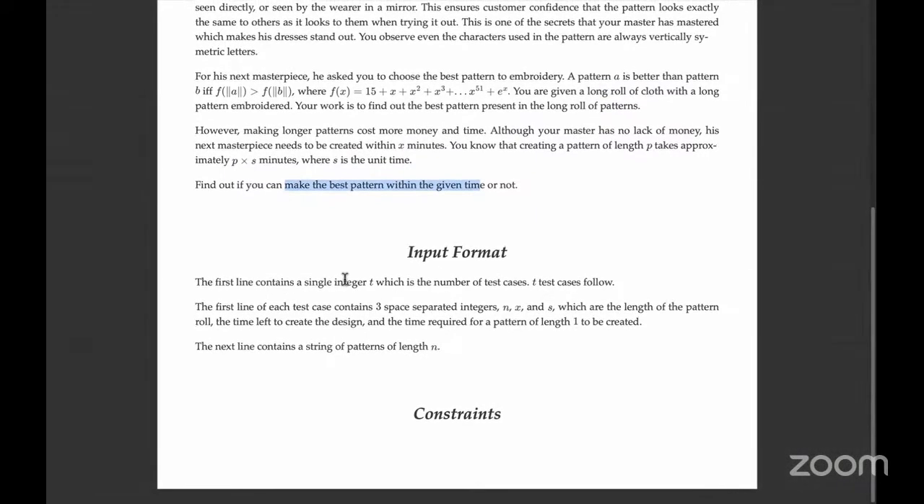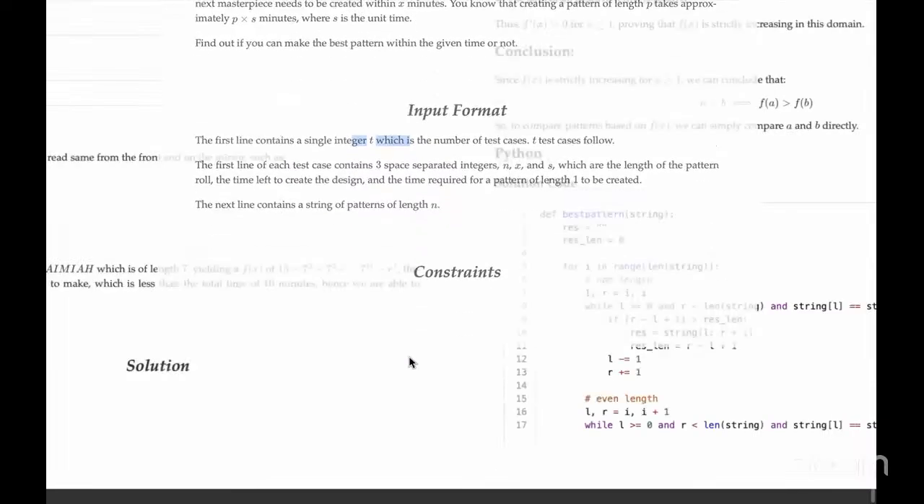So let's see the input format real quick. As always, we have the number of test cases first, so we'll test on multiple test cases in each iteration. Then the first line of each test case contains 3 space separated integers n, x, and s, which are the length of the pattern roll, the time left to create the design, and the time required for a pattern of length 1 to be created. The next line contains a string of pattern of length n.